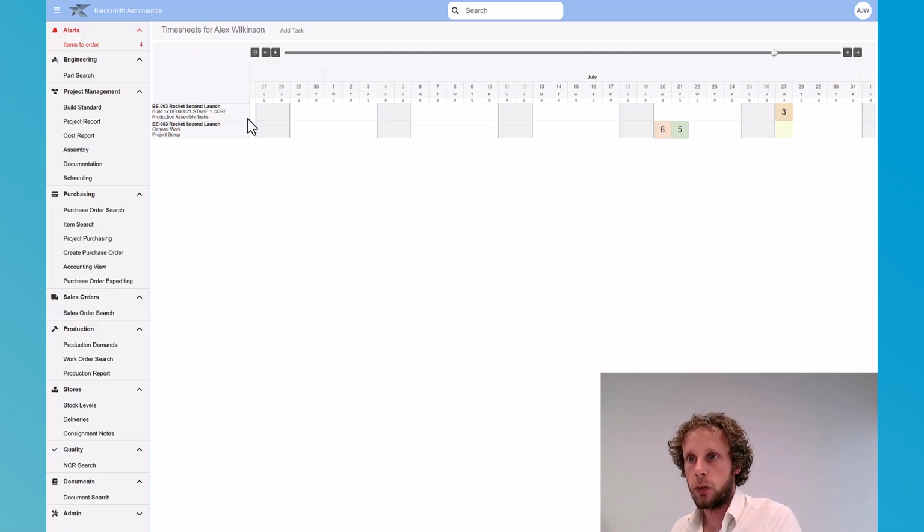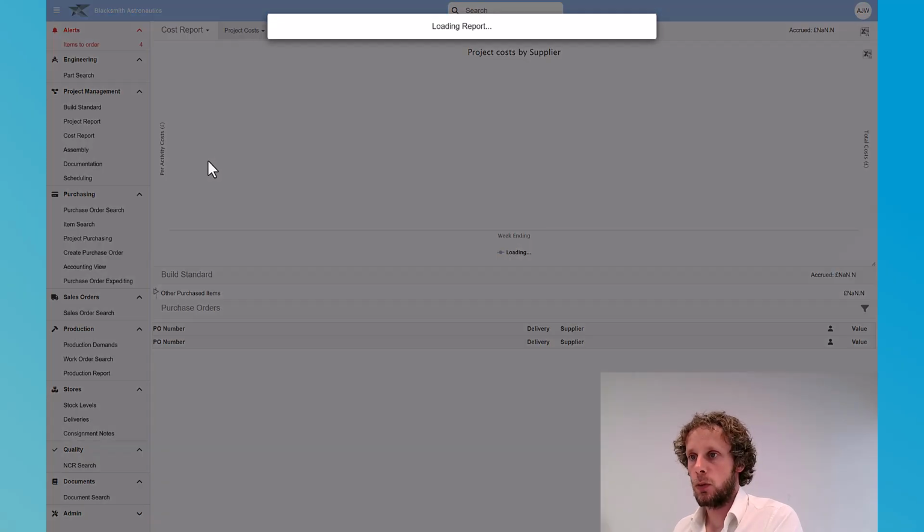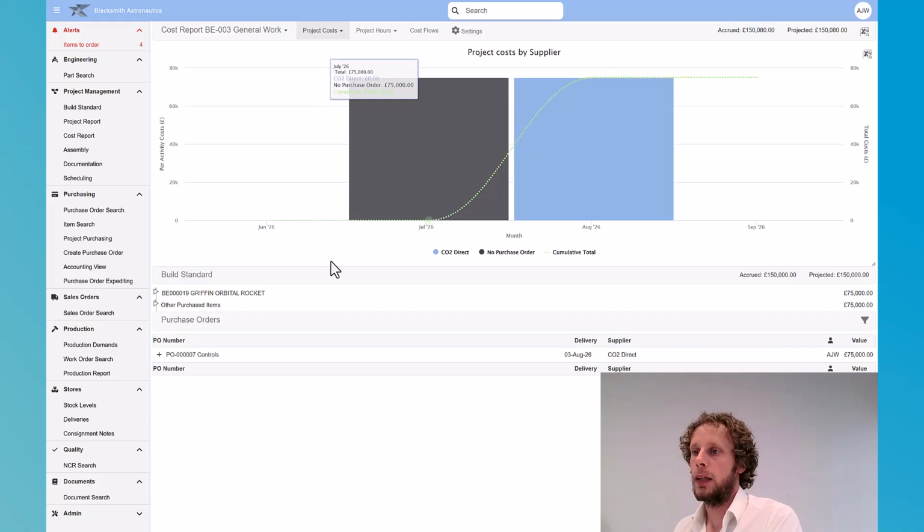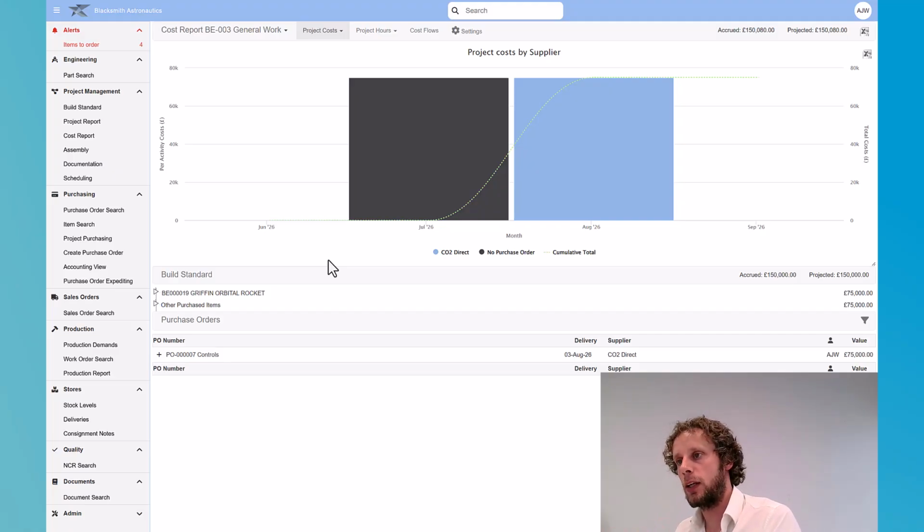Alongside bought out costs, users can have an hourly rate attached to their individual account. And so that can be pulled in to an overall cost report for a project. We can see here under project management, we have a cost reporting tool. Now, this is a very simple project at this point, but it allows us to not only see costs that have been accrued due to parts being delivered, but it also allows us to forecast future costs through purchase orders that have been placed or planned but haven't yet arrived.